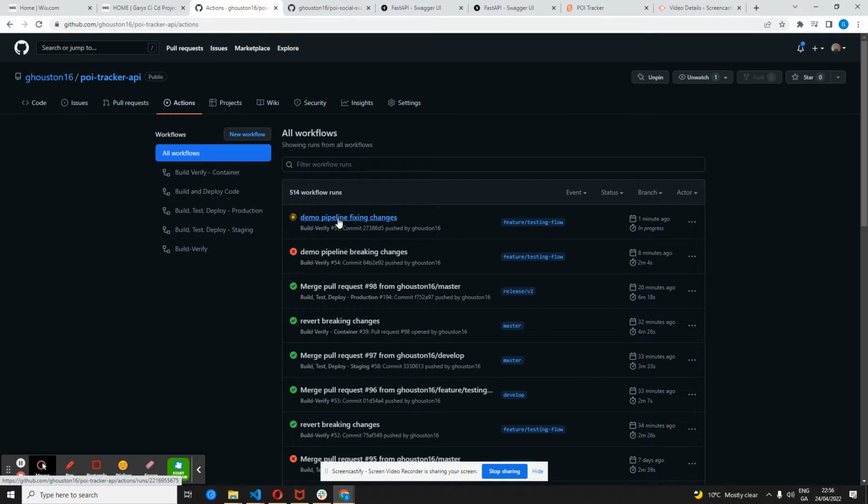Now we can see that a new pipeline has been triggered on the basis of these fixing changes. This will first run the build verify stage. Once that is completed, I will create a pull request, pulling this feature branch into my staging branch, which will trigger my full staging pipeline flow.